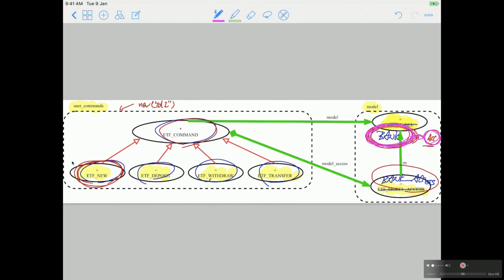However, when you try to define your user interface class, for example, ETF new, you should really know that when the user makes a request, it might somehow trigger some contract violation on the model side. In that case, the user interface side should try to report some proper error messages back to the user rather than crashing because of the contract violation. So that's the idea you really want to go through.